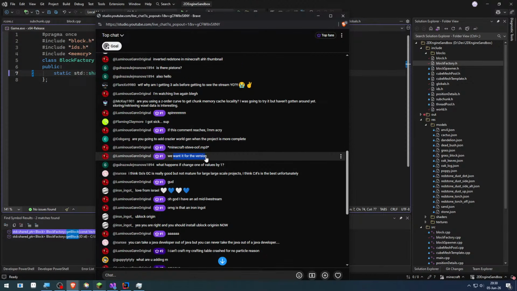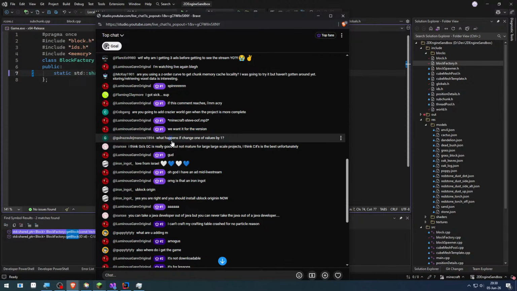We wanted it for the version. What happens if I change one of the values by one? Which values? Garbage collector is good but not mature for large scale projects. Yeah, I like C#. C# is good.